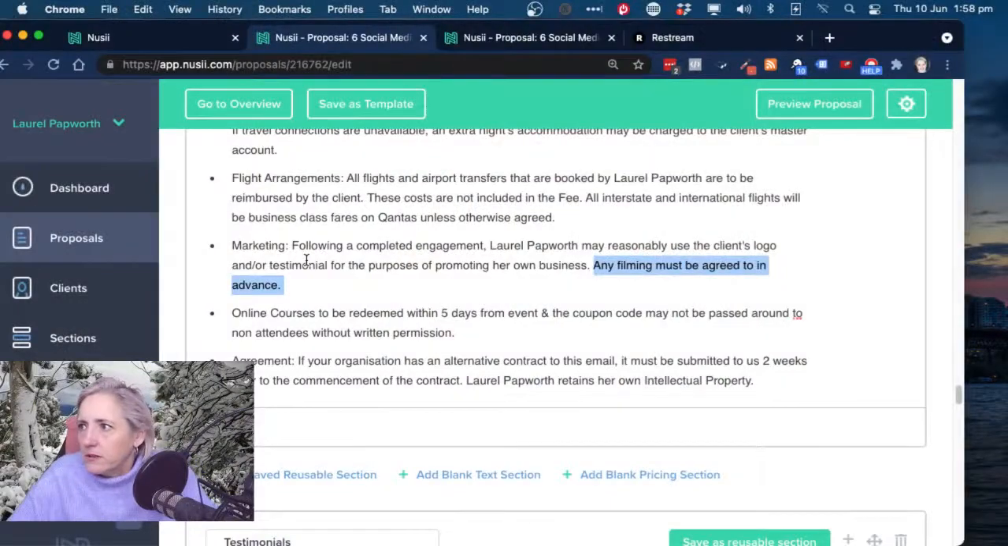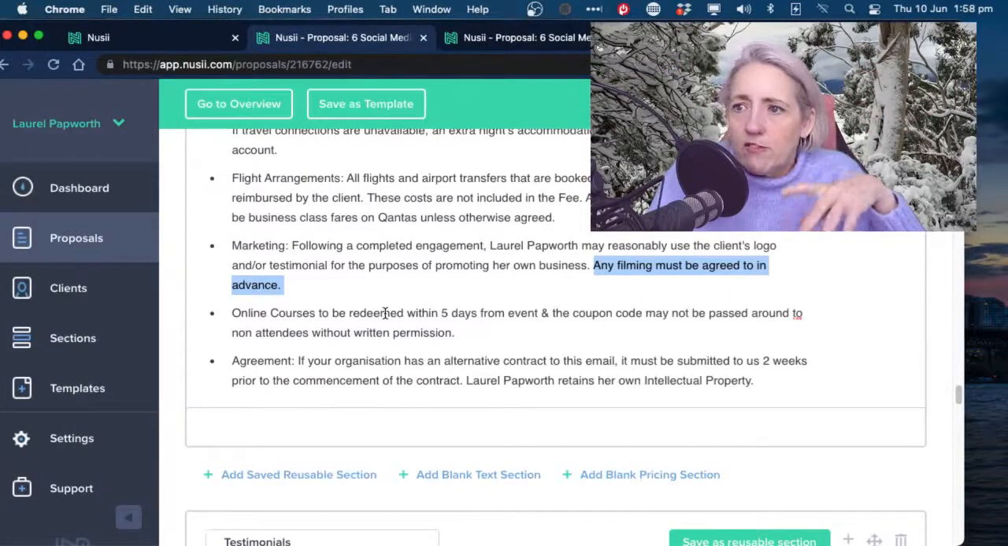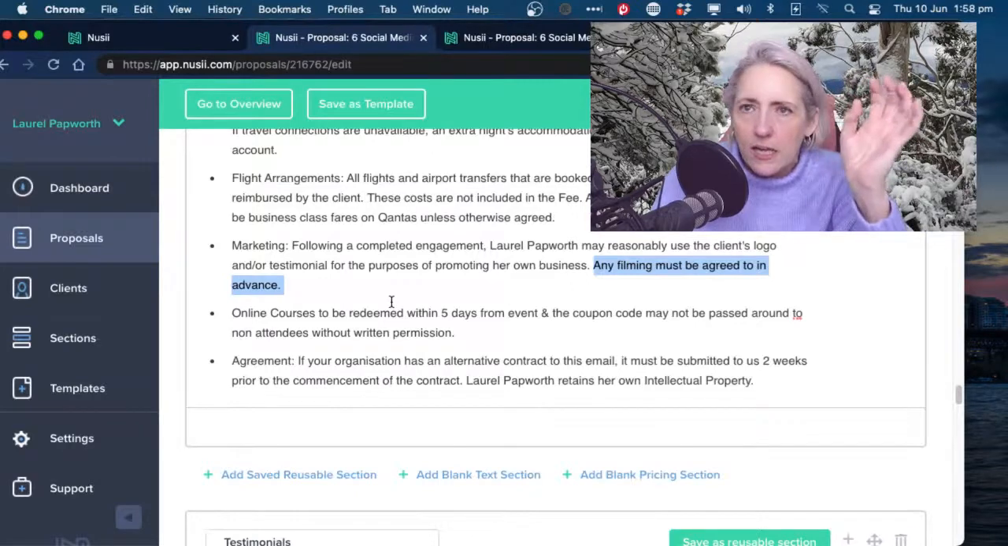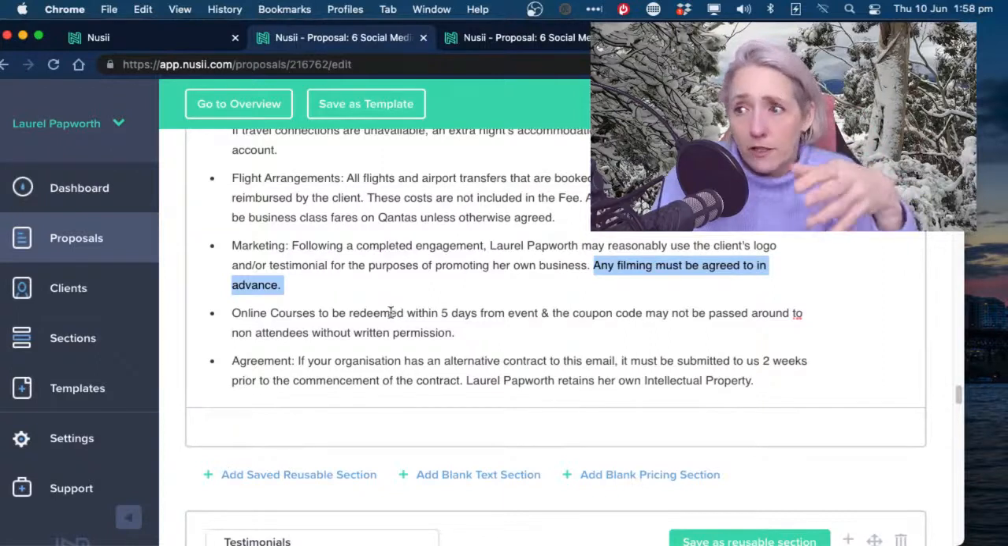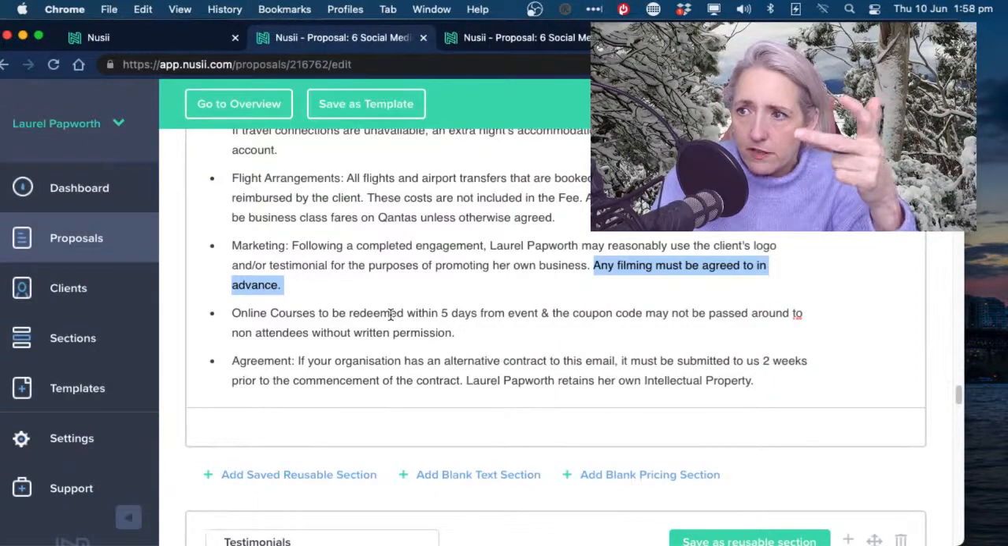What else do we have here? The online courses have to be redeemed within 5 days of an event. This is specifically because I give the organisation a coupon. I sometimes give them an affiliate coupon so that the event organiser can sell the courses for me before, during and after the event. And that's worked really well for me.